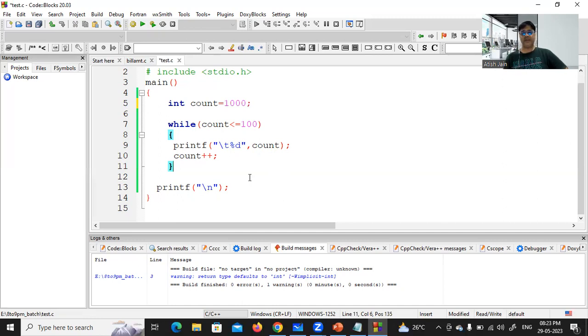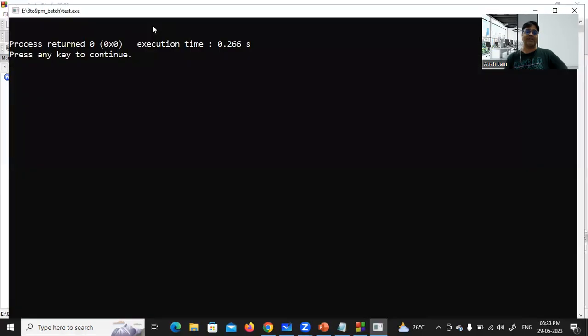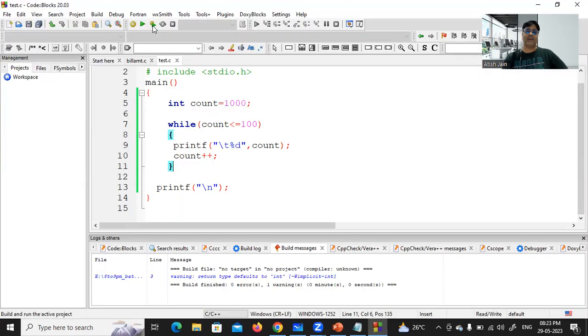It will not start because count is 1000. Very good. Means the output will be blank screen. Nothing will be there on the screen. Why? Because what is the initial value of count? 1000. And what does your loop say? If the count is less than 100, then you enter into the body of the loop and you perform this task till the count reaches 100. But in the beginning itself, count is 1000. So this is known as entry check.